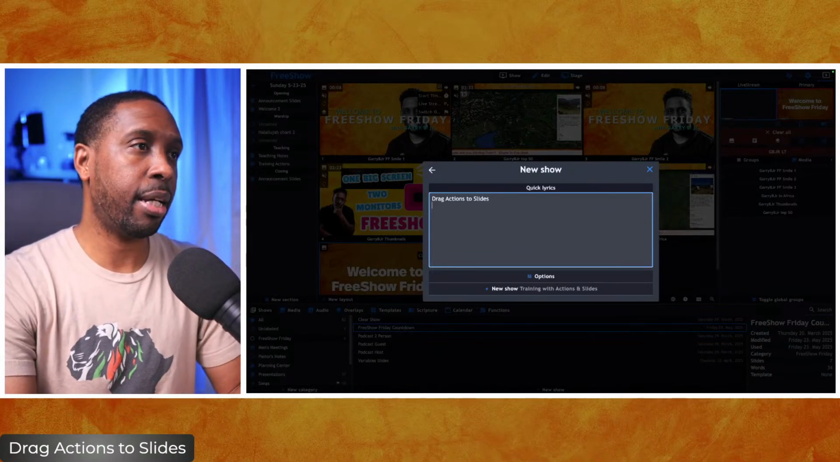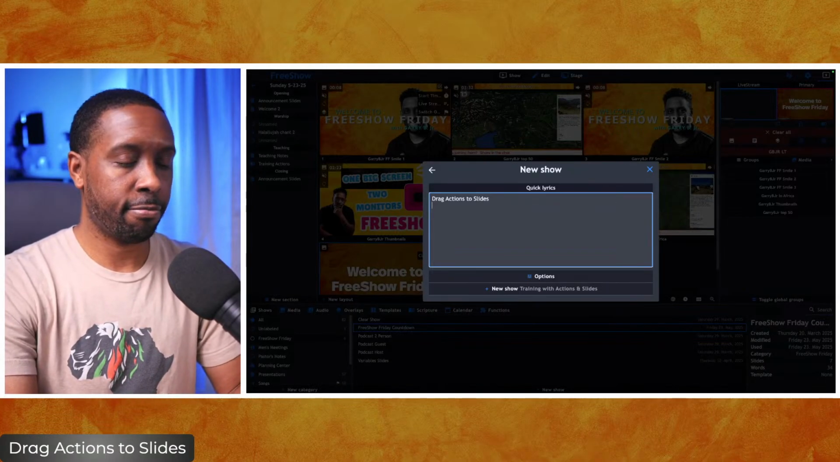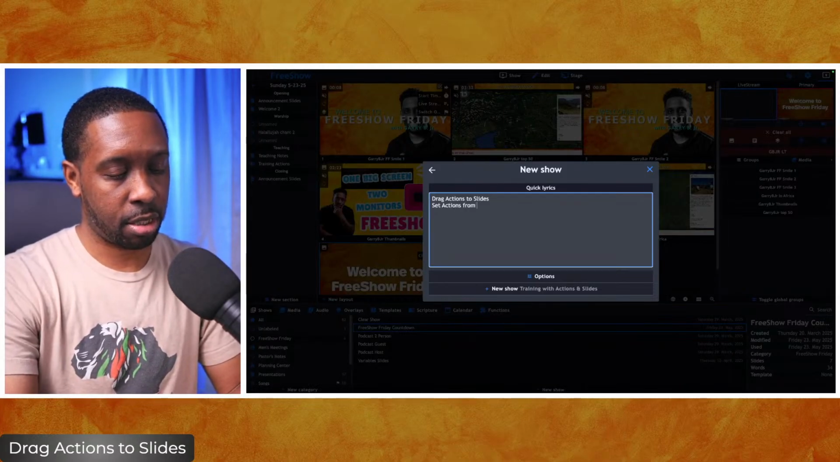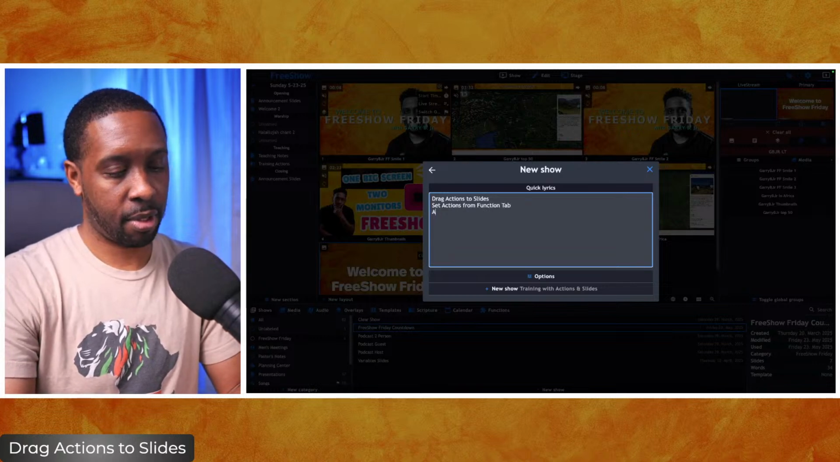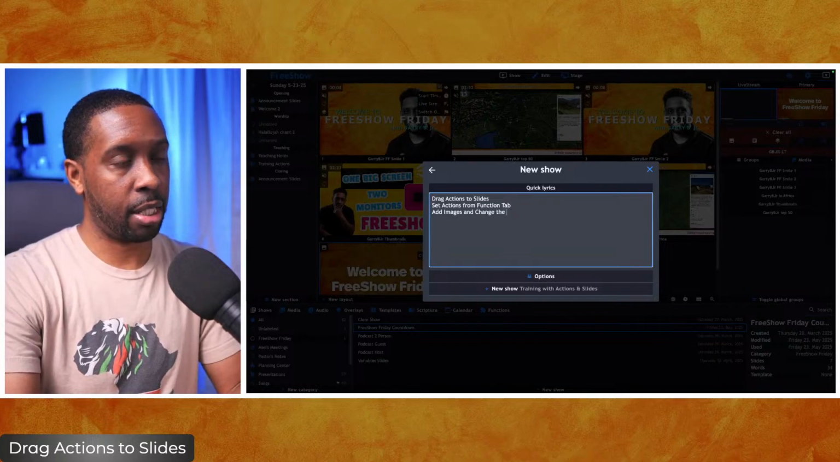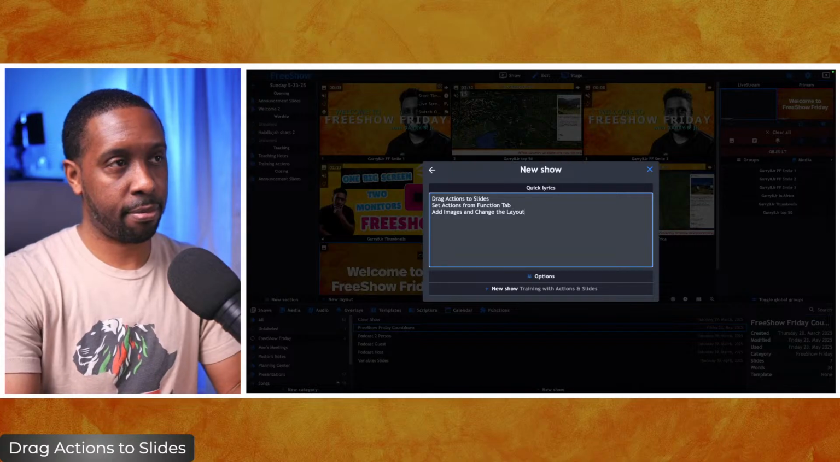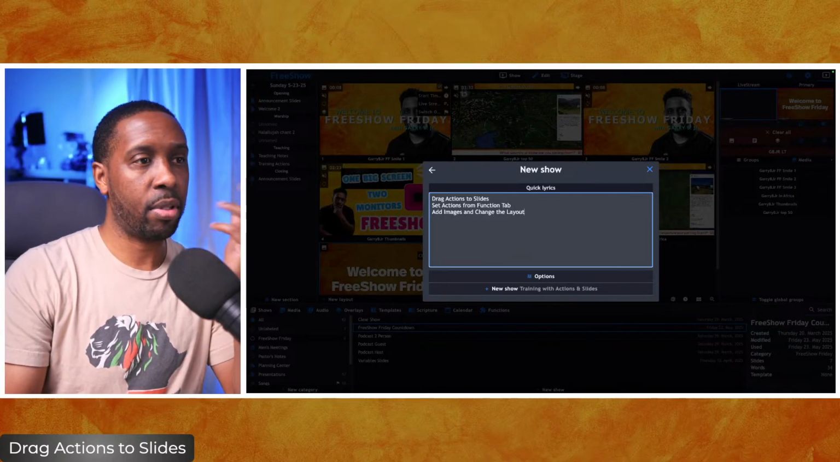And then I'm going to say, let's see here, set actions from functions tab, add images, and change the layout. All right. And so that's that.